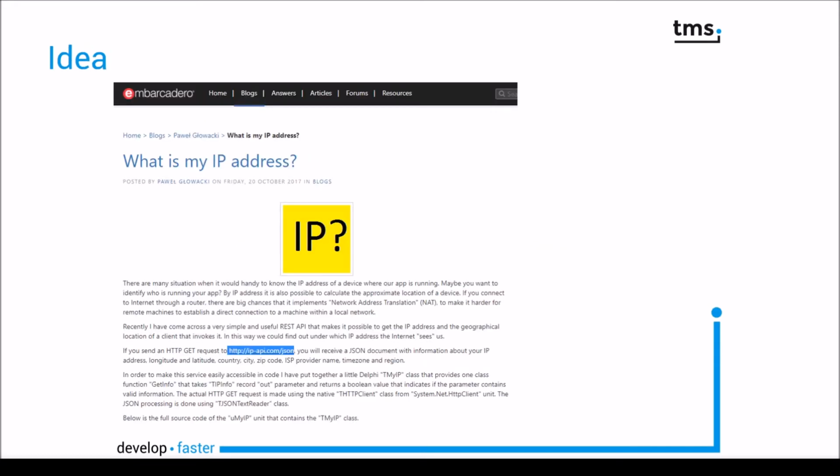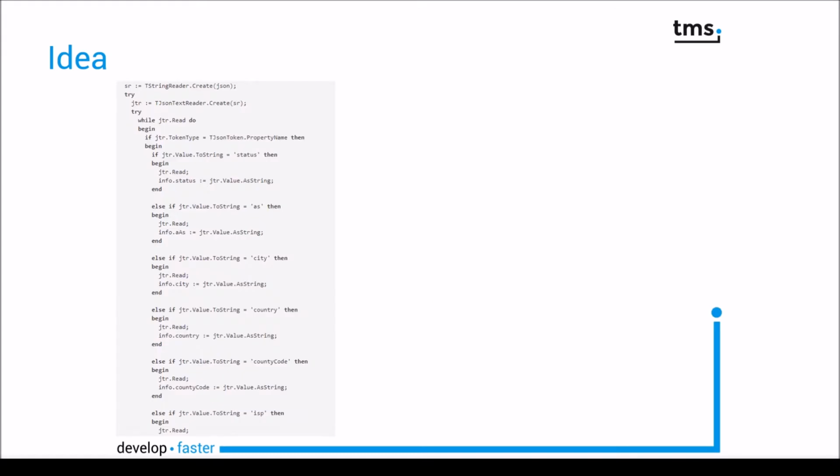Embarcadero employee Pavel Glowacki posted on his blog about a web service or REST API that tells you everything about your IP address. I found it really interesting because I always wanted to have a means to access this kind of information. Looking at his blog, I saw that he used source code only to retrieve data from the web service. I'm a very visual guy and I also like to have everything under control during design time.